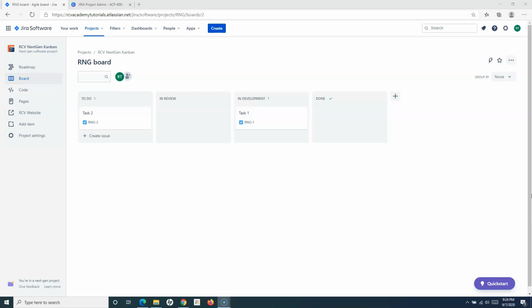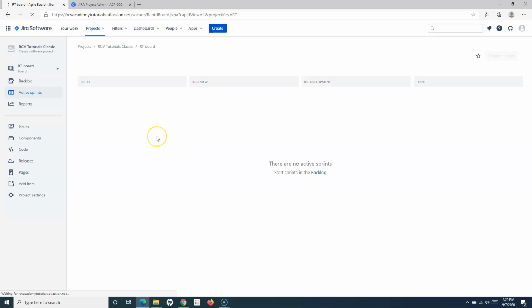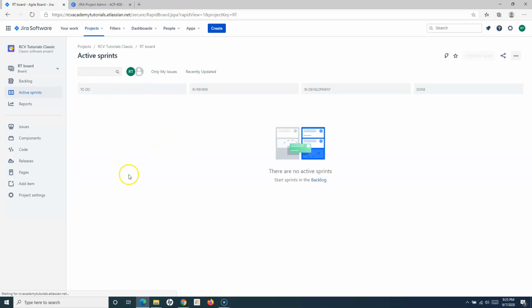Now, when you have the Jira tool, we have seen a couple of boards already created. For example, if I go to the home page here, I have a couple of projects which we have already walked through. If you have a next-gen Scrum, next-gen Kanban, or a classic project, all these projects by default, when you create them using the template, have the board automatically created.